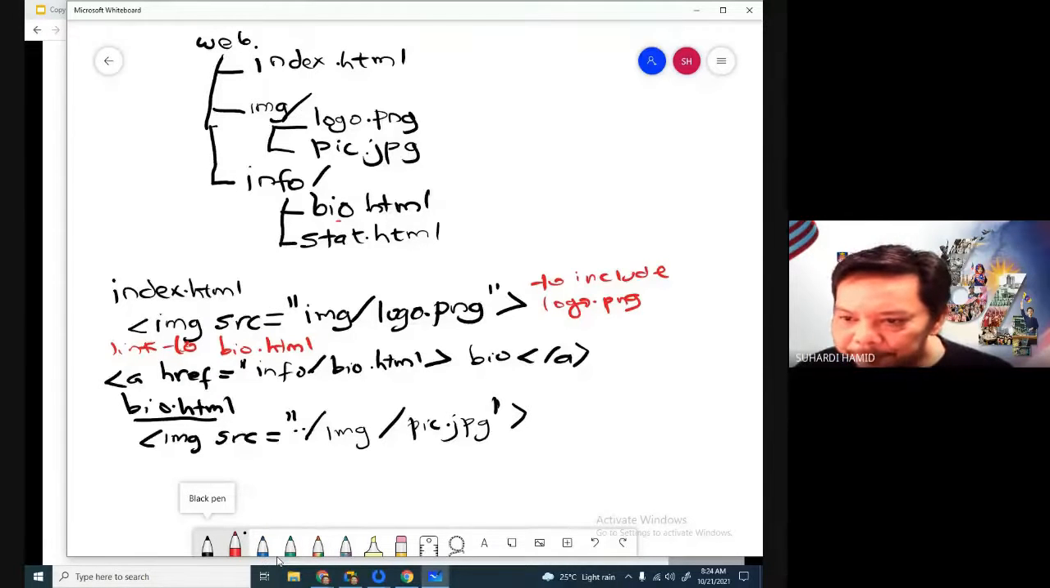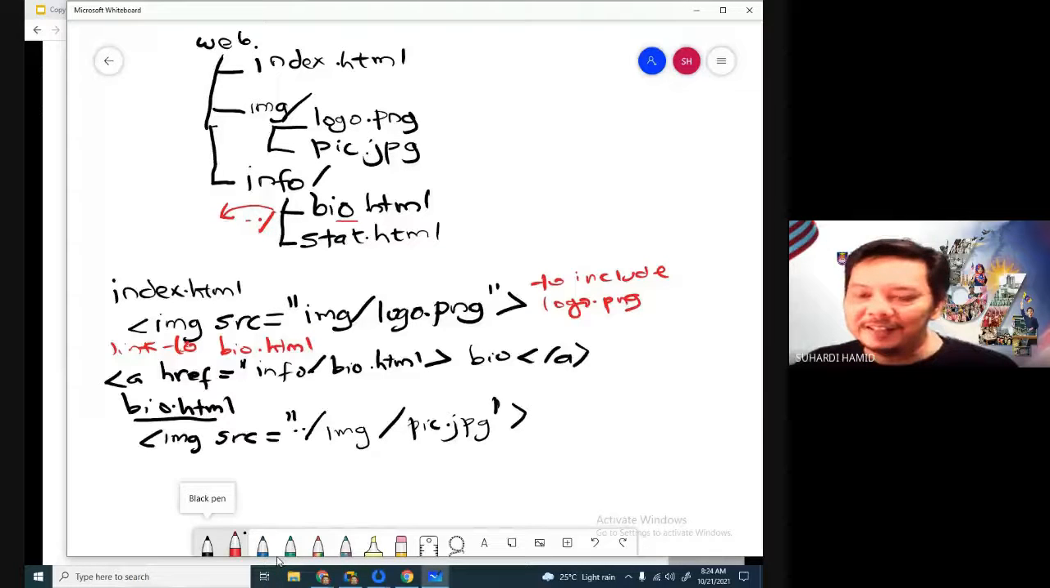when we are here inside info, we want to move backward into the root folder, which is slash. Now we are already in the root folder. That's why we put img after the slash, so we can access the img and pic.jpg. Slash img slash pic.jpg. Okay.